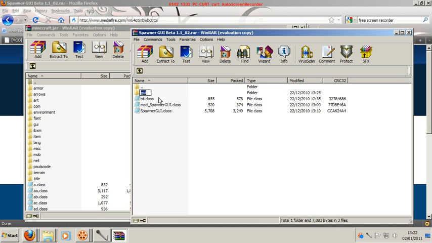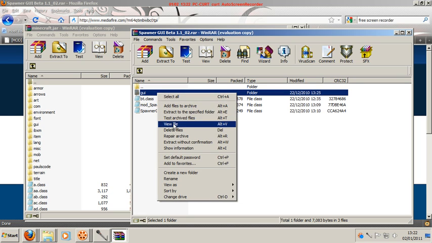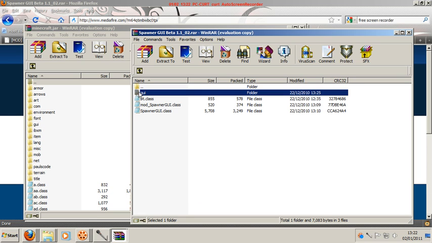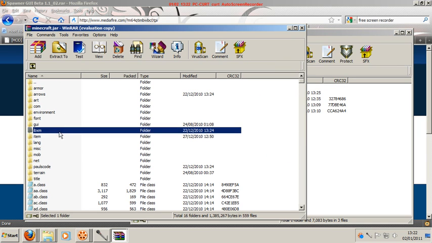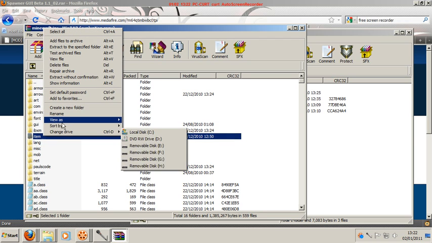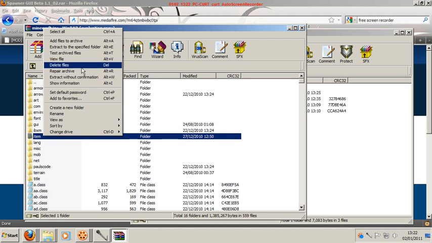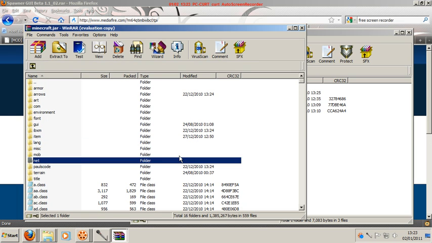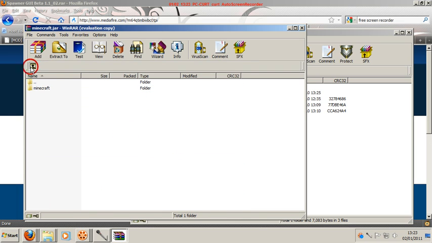I don't know why it's not entering the folder, that's pretty weird. You guys seeing this? It won't let me enter a folder. What the whoa! That is annoying. There we go.